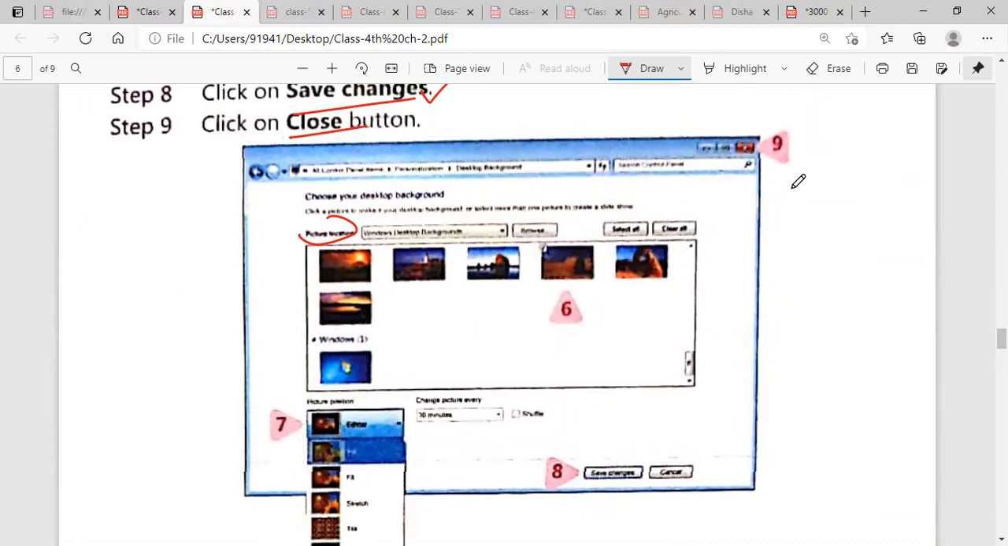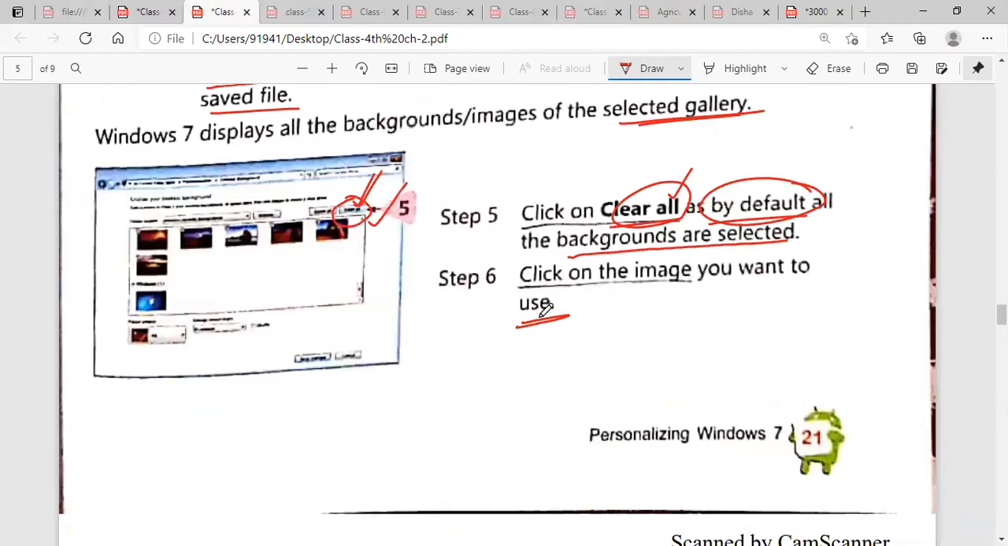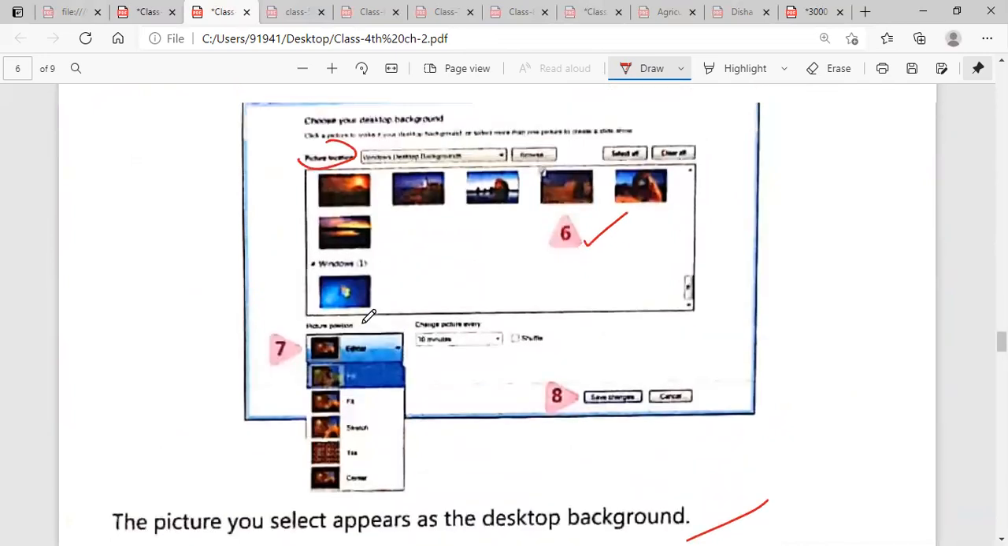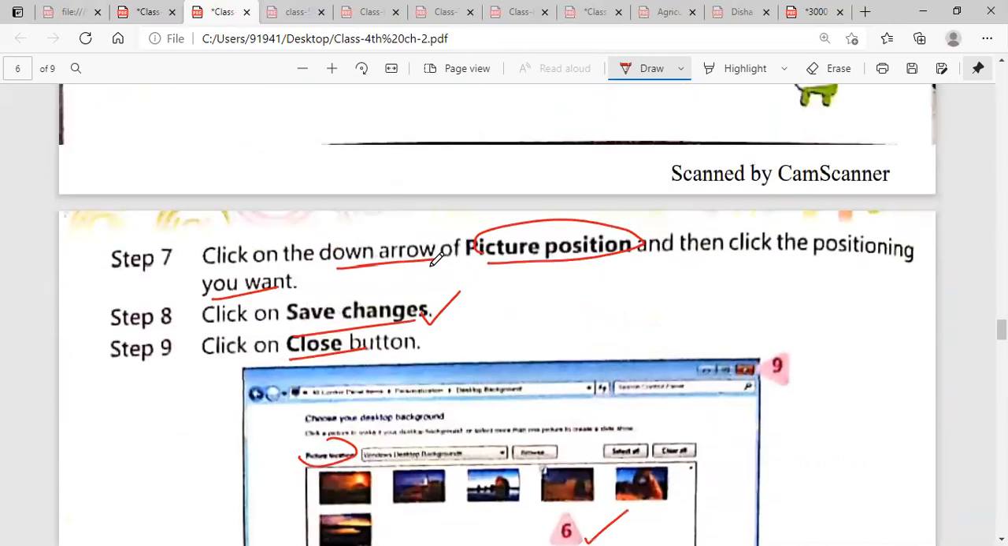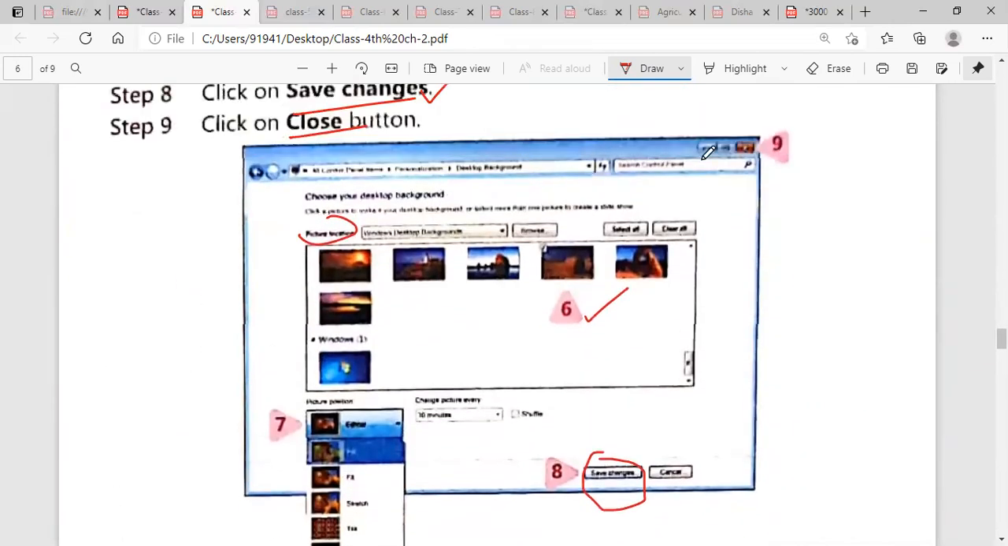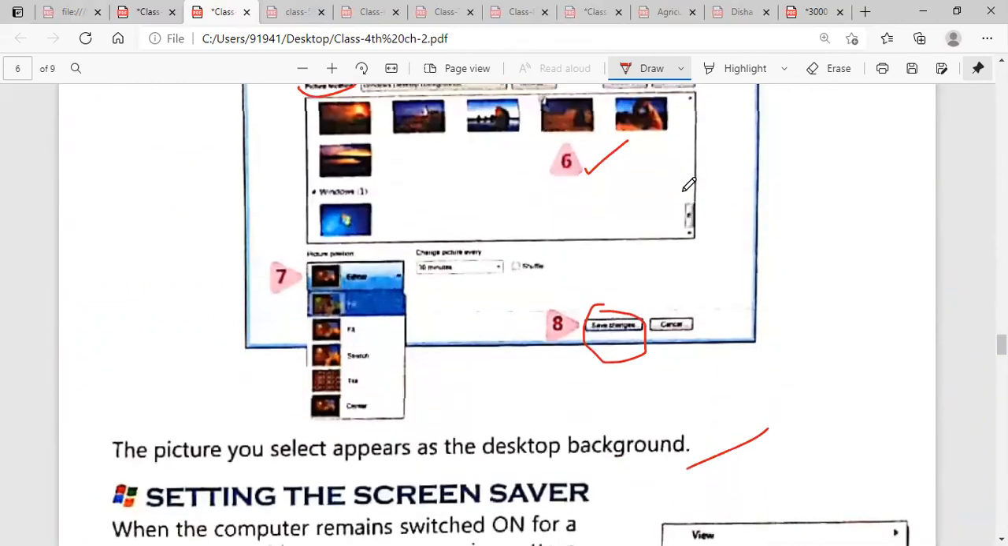Here is your step number 6. You can select any picture, and click on the image. Here we can click on any image, and this is your save changes, and then you can close your window here. You will find a cross. These are the steps to apply a picture on your desktop background. Now the picture you select appears on the desktop background. You can see it on your desktop.